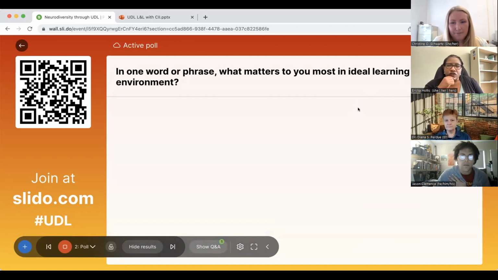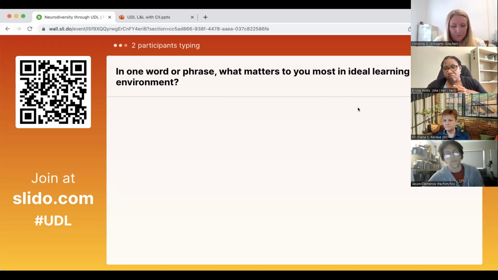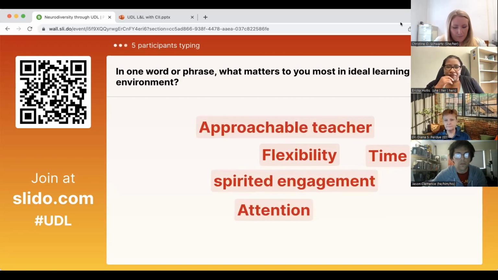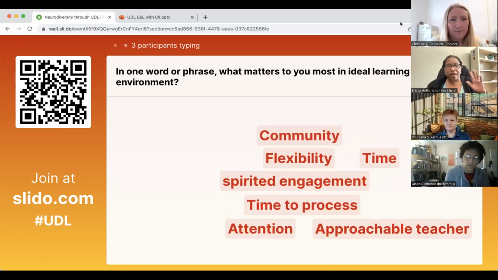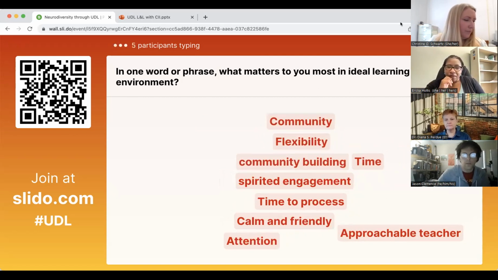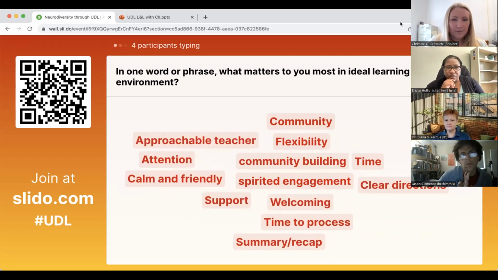In one word or phrase, what matters to you most in an ideal learning environment? AKA, what do you need to be successful as a learner? Flexibility, time, spirited engagement, approachable teacher. And this is in the form of a word cloud. So if people are saying the same thing, it kind of makes that one bigger. Community building, time, attention, support, time to process.